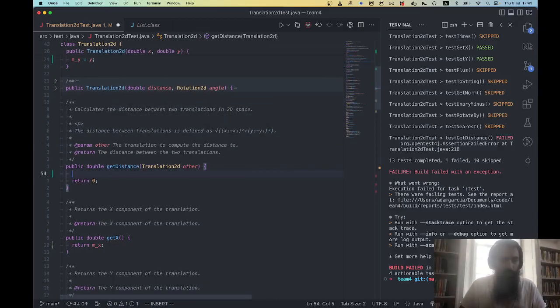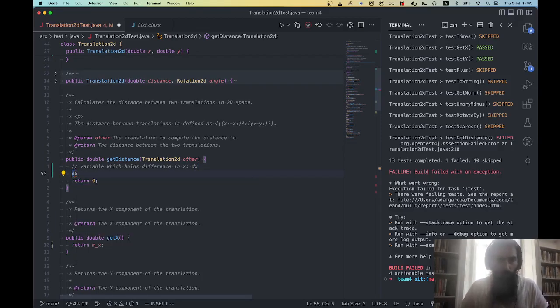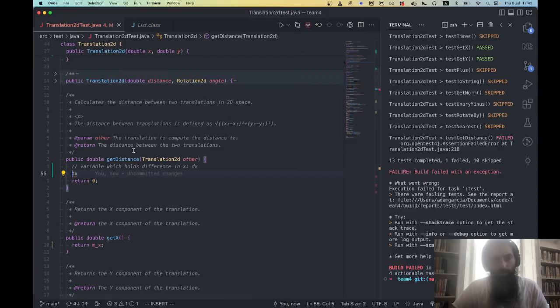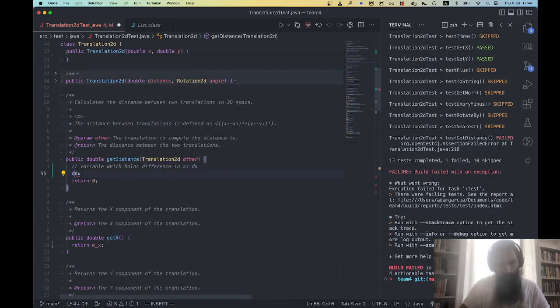So for the distance, I'm going to call the variable which holds the difference in x dx, and the same for dy. So dx, again, what property type is it? If we go back here, we have an integer, a double, or a Boolean. The x's are actually doubles, right? The x is a double. So the dx, or the difference in the x, should also be a double.